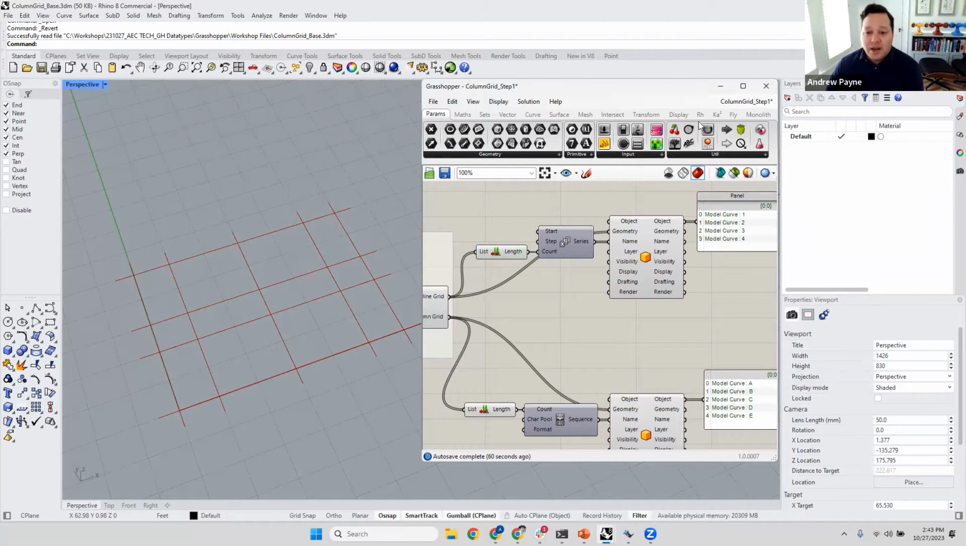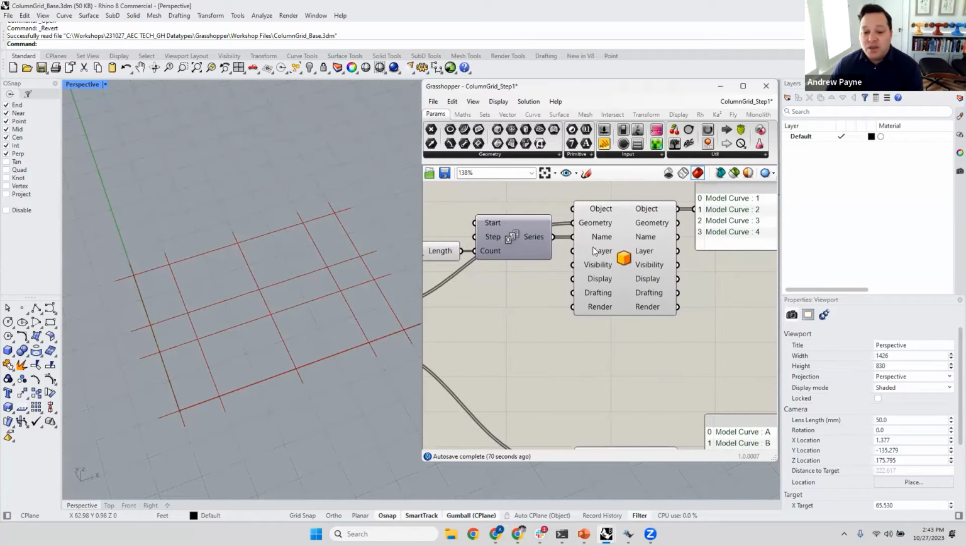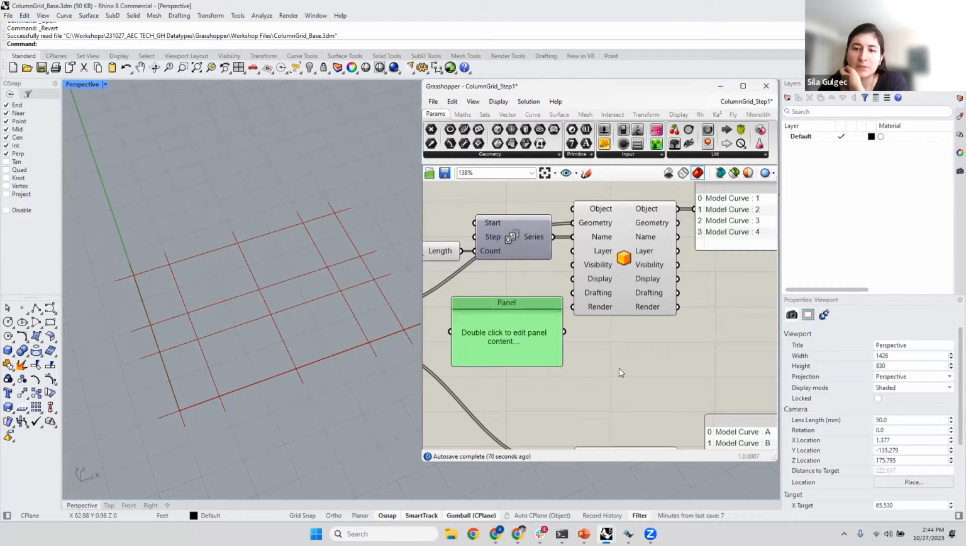Okay, so we need to create a new layer. And there's a couple different ways we could do that. One is we could simply assign, go ahead. And we have a question in chat. What is the difference from connecting the lines into object versus geometry?